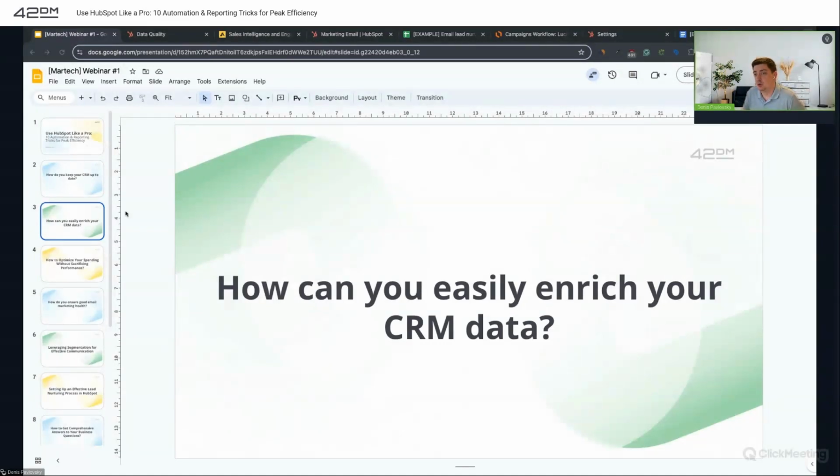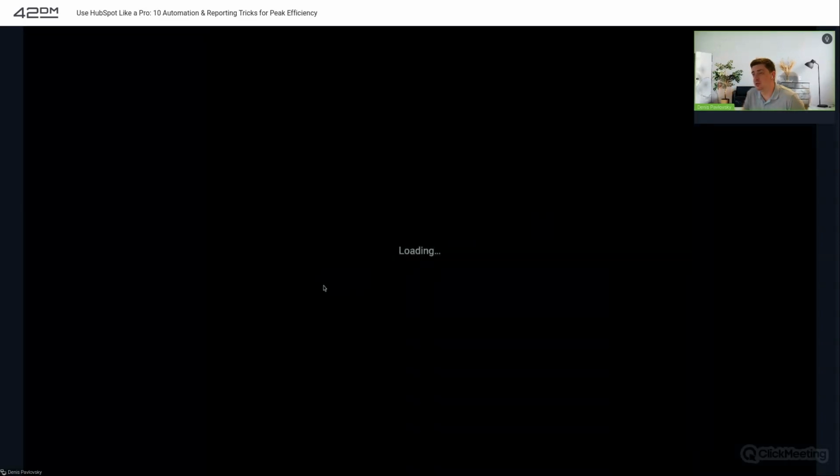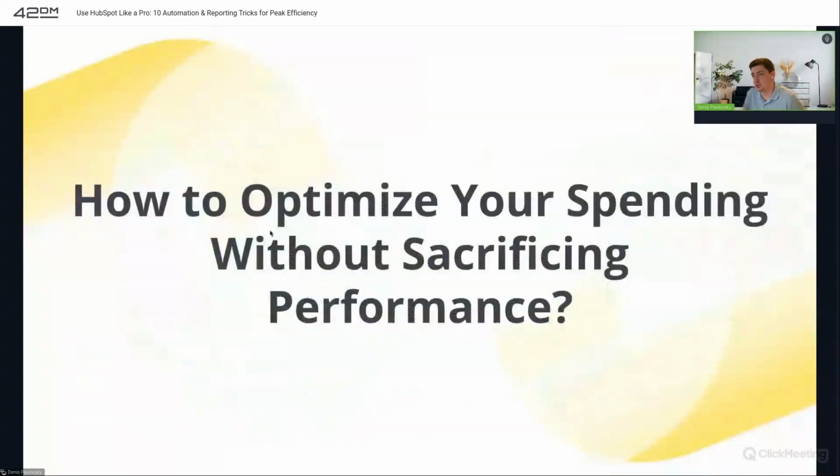So let's move forward. How to optimize your spending without sacrificing performance. If you are a Marketing Hub user, you may know that you are paying for a certain number of marketing contacts besides the seats. So you have core seats, pretty new stuff for HubSpot users. They changed their pricing. Now they have paid seats. You have to buy these seats for every person that wants to edit permissions in your account.